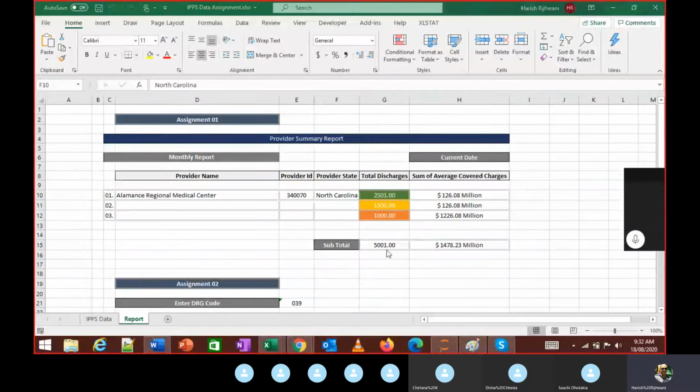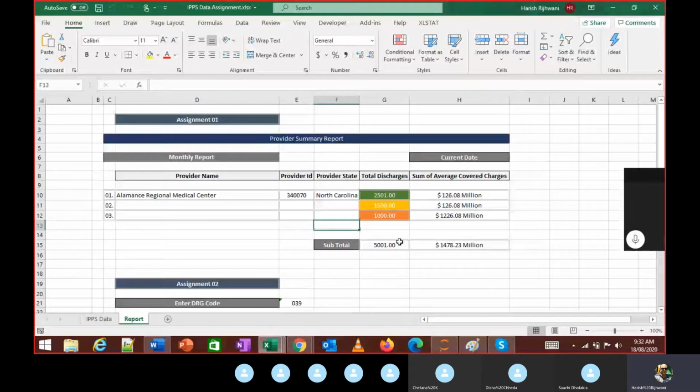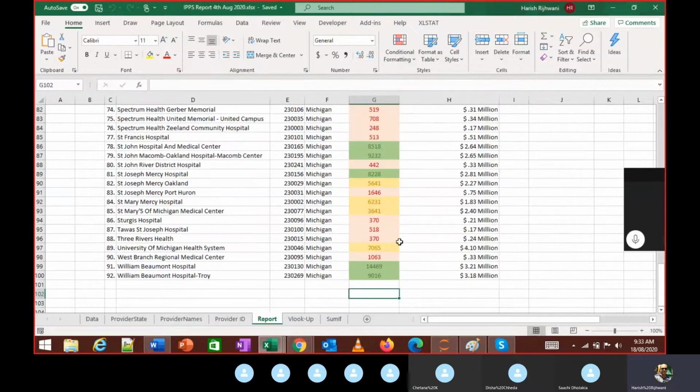So you notice there is a subtotal over here. There is a subtotal at the bottom which we need to add. So how do I add this total? If you look at it, this number over here is the sum of all these values. So how should we add the sum? We can use the sum function. Yes, you can directly use the sum function.